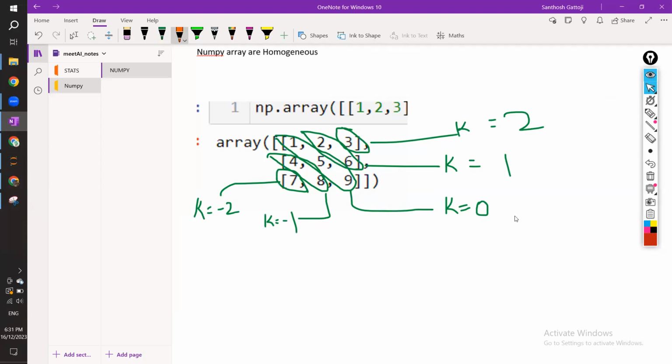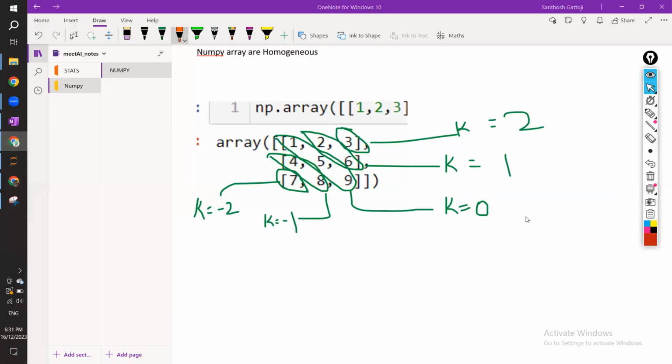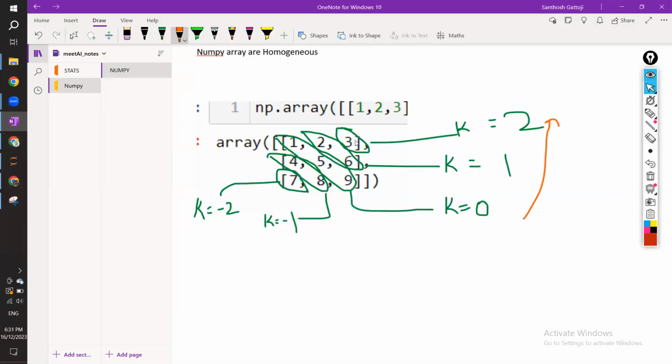From this, take u. U means upper, that means above. So from 0, take all this. 0, 1, 2, take all this. That means take 1, 5, 9, 2, 6, 3. So this triangle will be considered, and the remaining part will be zeros. That's why you got 1, 2, 3, 5, 6, 9. Because from this, k equal to 0, from this upper triangle I should take.